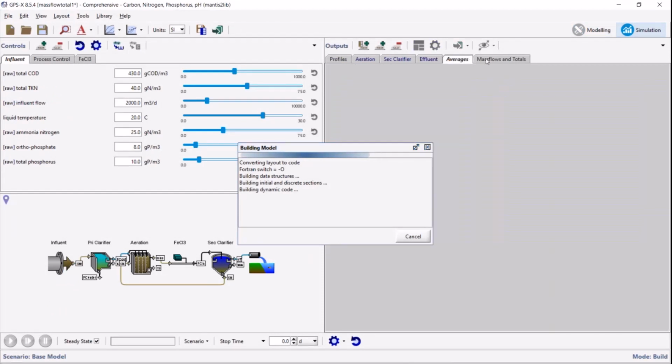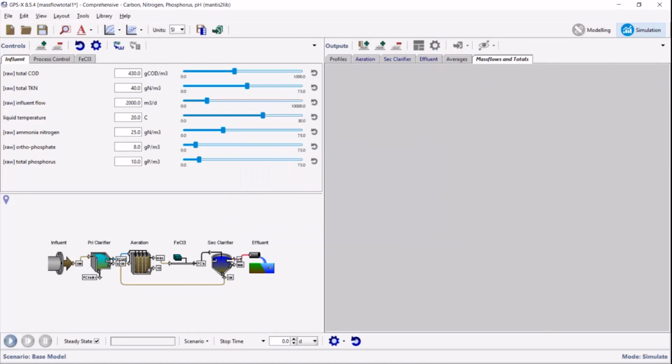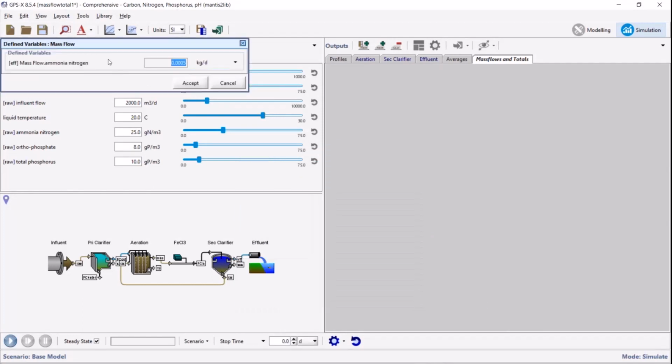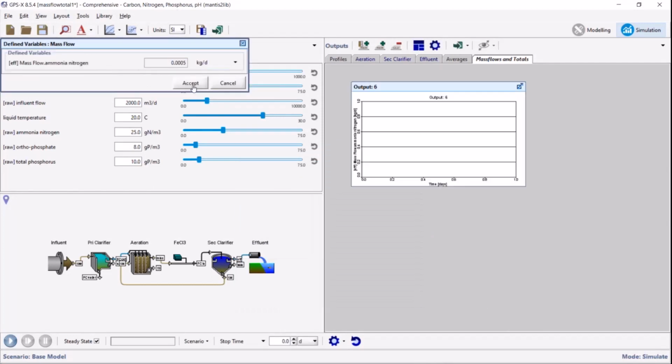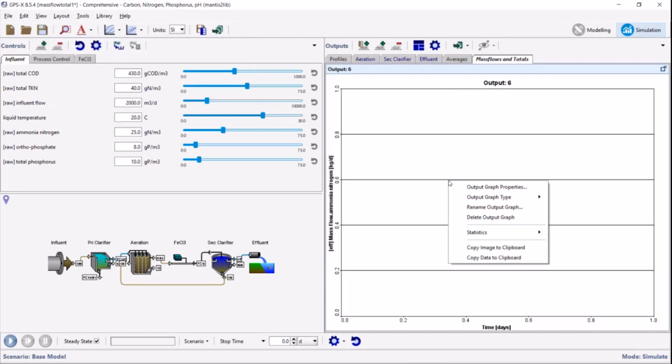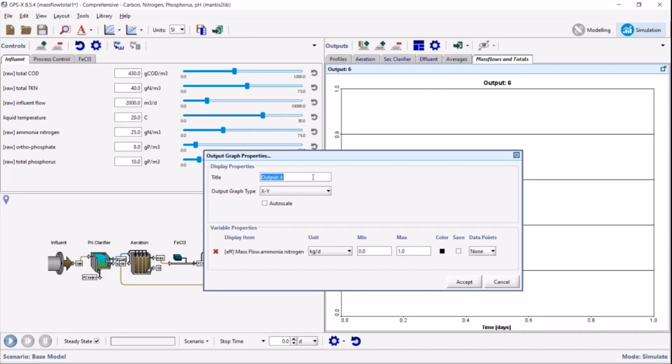And I have a tab all set up and ready to go here. There we go. I'm going to go to this new variable, define mass flow, and we are going to just plot it on a graph. And I'm going to change the scale here. We'll just call this mass ammonia, mass flow of effluent ammonia. Just make sure I get the right concept here. And you can see there's the units that I was using.